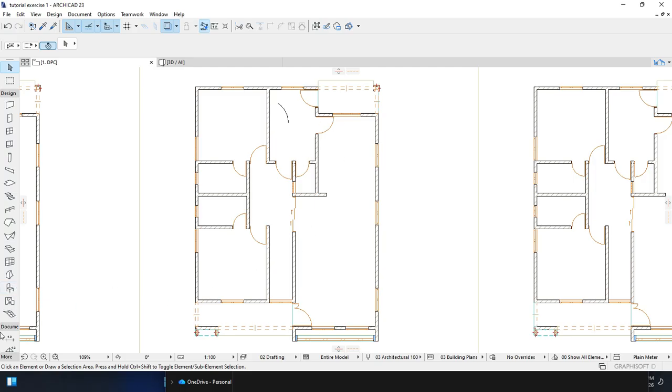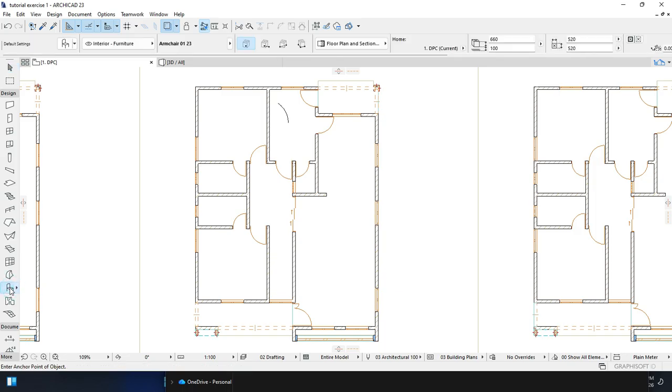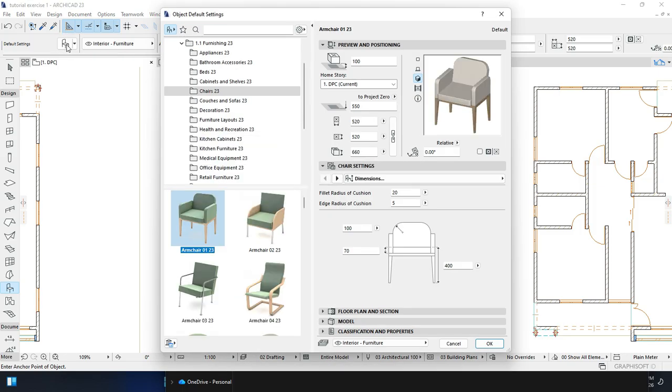Let's furnish these spaces. So you click on that icon, you click on the settings dialog, and then it opens up. You can see that we have so many types of furniture here. They are all in folders, so you can select from each one depending on the kind of furniture you want to introduce into your space.